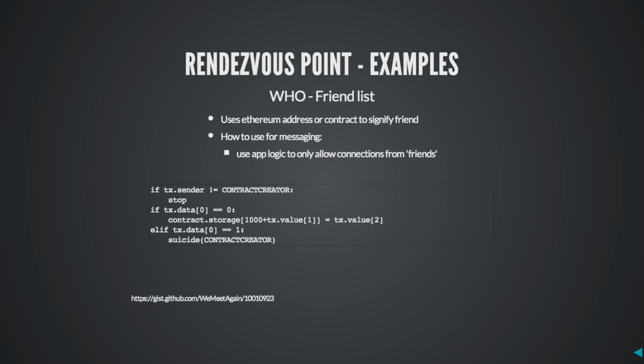What is tx.value 1? Yeah. Oh, that's actually also saying, sorry, tx.data 1. Oh, okay. Any questions on this one?